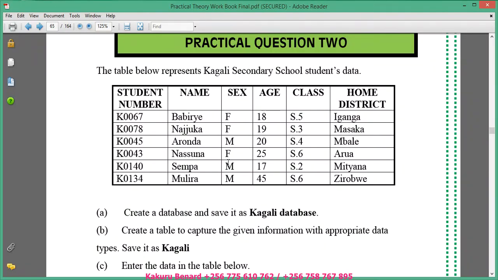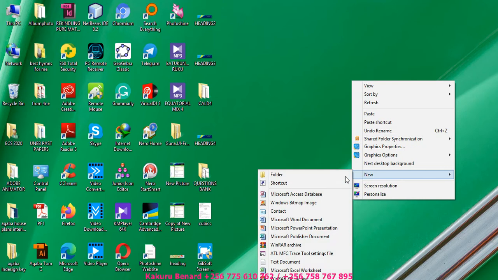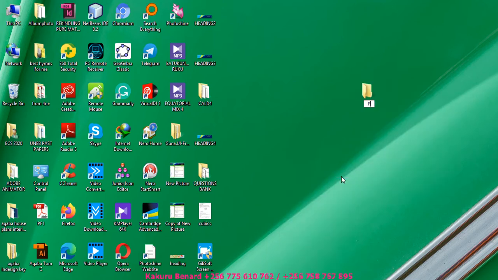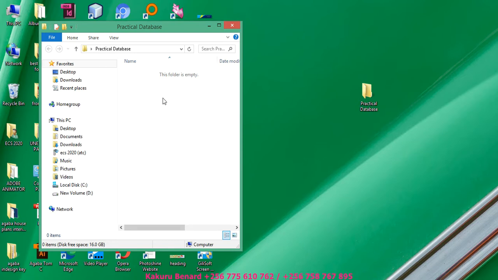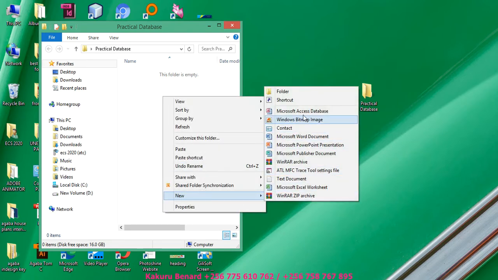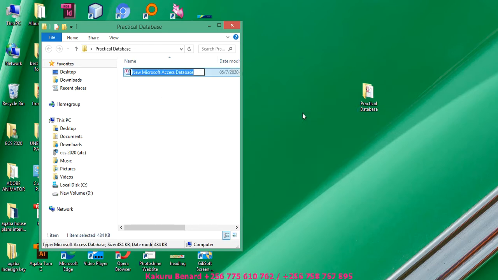I'm continuing with our usual lessons here on YouTube, and so I'm going to deal with practical question 2 on database. As usual, we are going to create a folder, and then inside we shall create a database called Kagari database. So here we right click and create a folder called the practical. This folder can always be renamed in your names. So practical database, that's the name of our folder. Open it. Inside, right click, create a new database and call it Kagari. Kagari database.